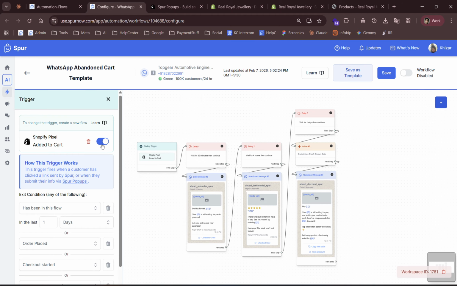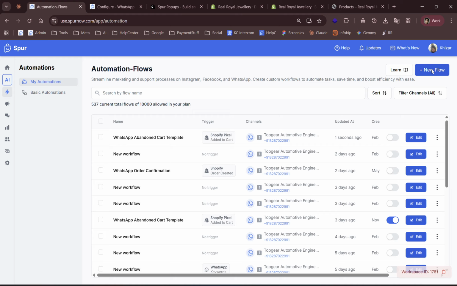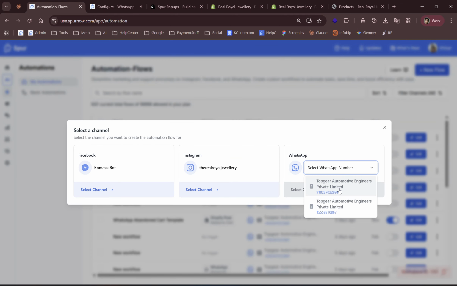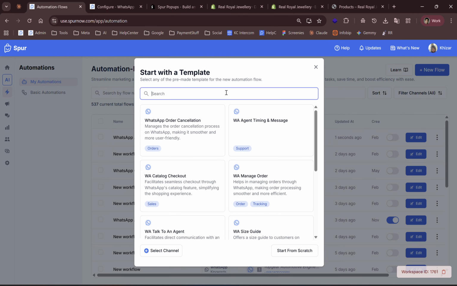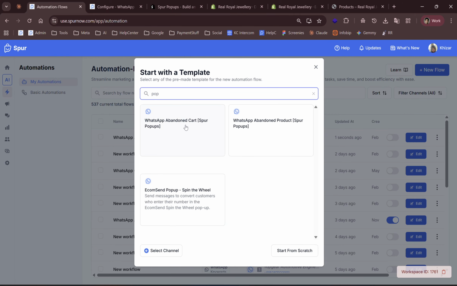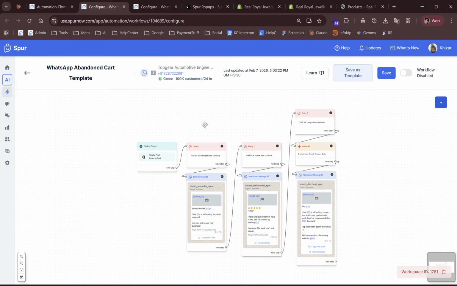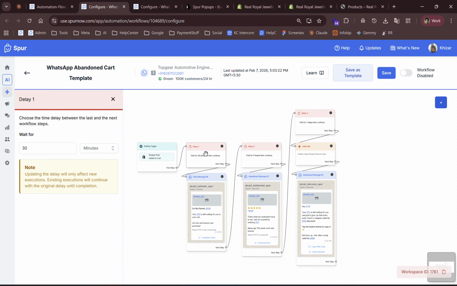Shopify Pixel, this works. Oh, no, not this. This is not it. Let me just see. We look for abandoned cart, Spur pop-ups, AVR.